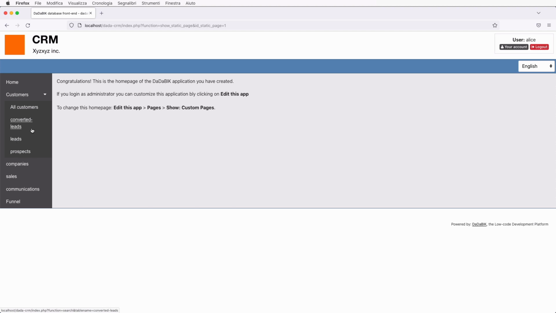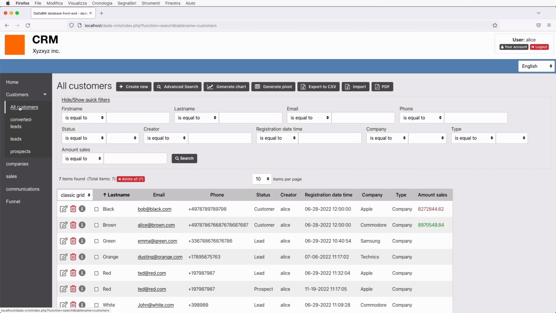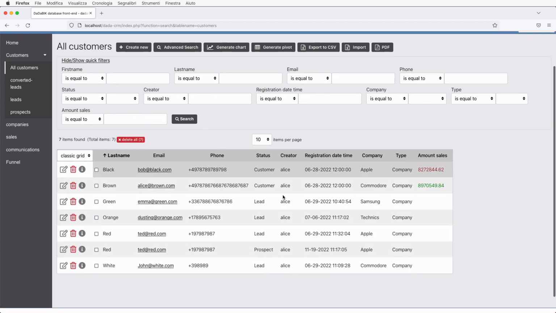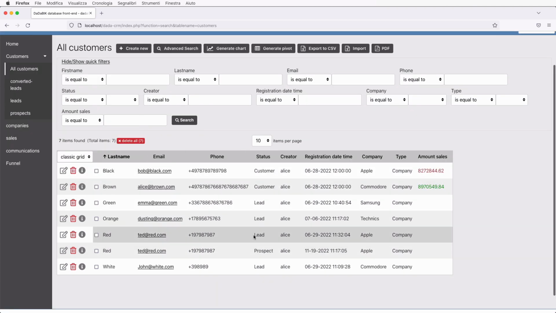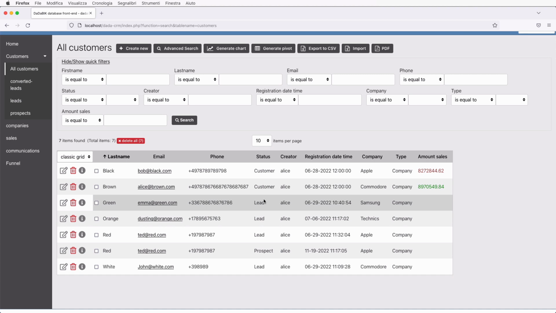I don't know if you remember, but in customers here we have real customers, but also potential customers, so-called leads and prospects. Each salesperson can only see their customers, so the creator for this reason is always Alice because I'm logged in as Alice. So this is the status of the customer or potential customer.